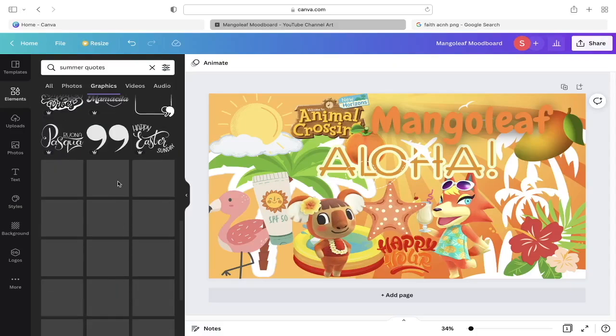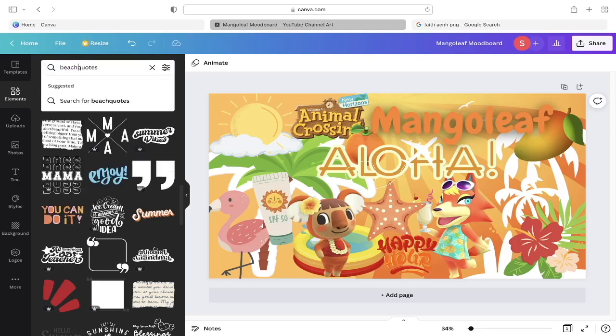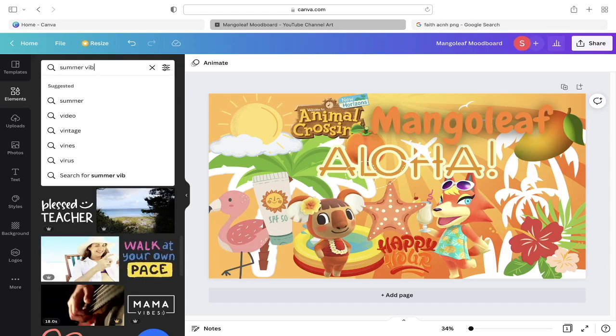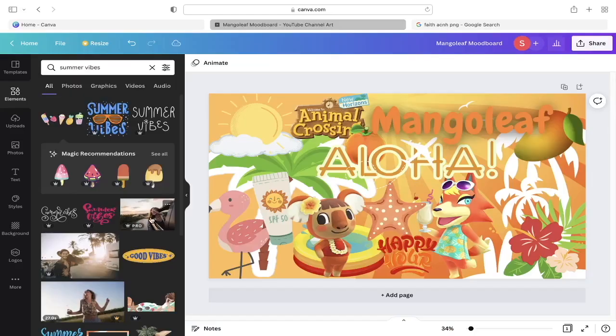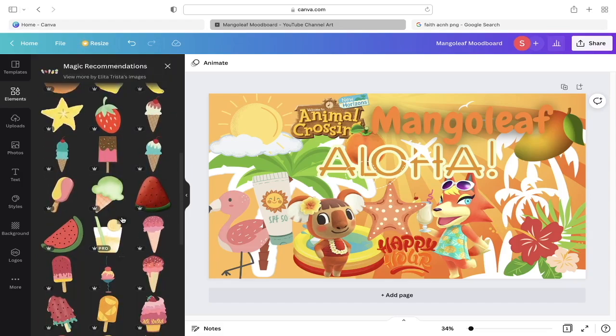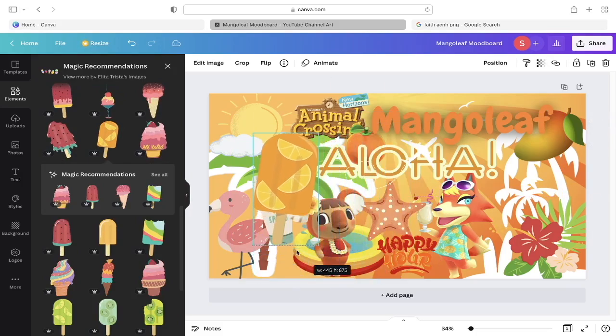Mother hustler, what? What is this? Pool party. Actually, let's do beach quotes. Oh my gosh, this is not what I was looking for. Summer vibes. Oh my gosh, that's cute, but there's too much going on here. Oh, maybe a cute little popsicle just to add the final touch. This is cute. Oh my god, this is adorable. Adorable. Okay, we love this.